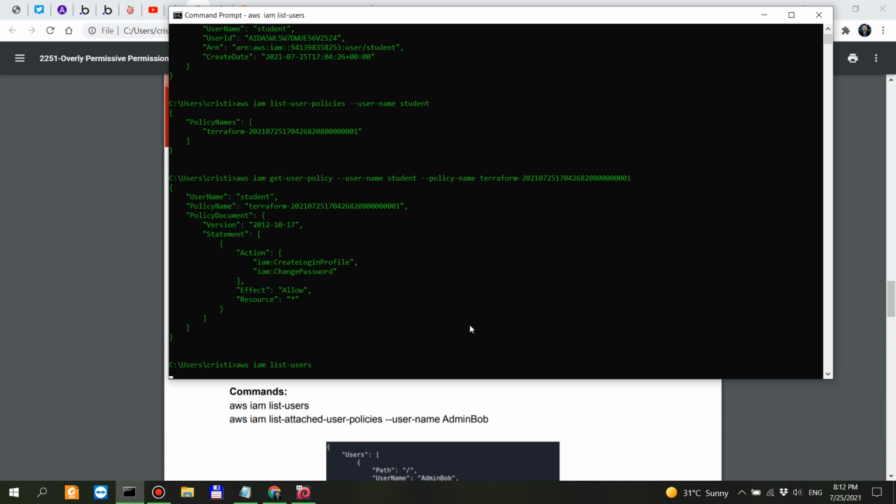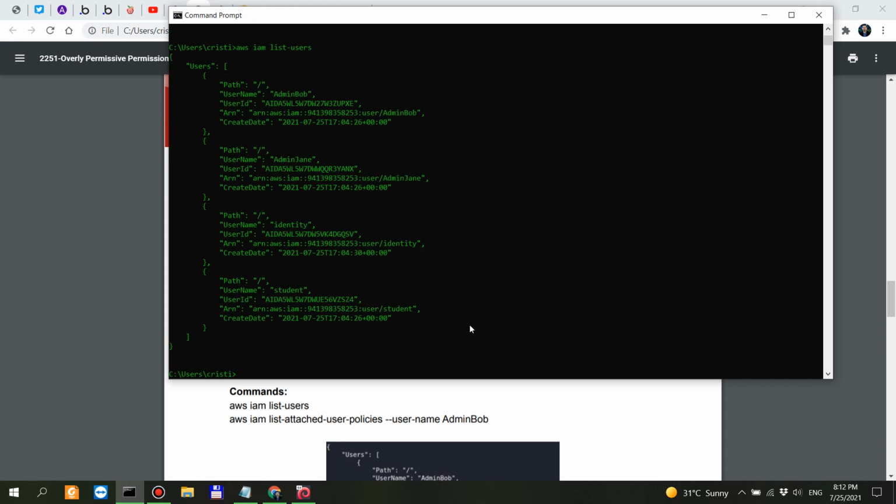I believe this command is available by default to all the users unless specifically restricted by policy. So, list users: usernames admin Bob, admin Jane, identity, and student. So we have 4 users, out of which we are one of them. You also have identity, and you also have 2 very explicit ones, the 2 admins.